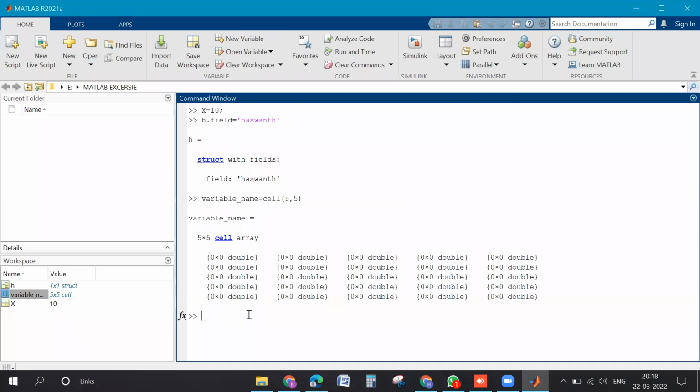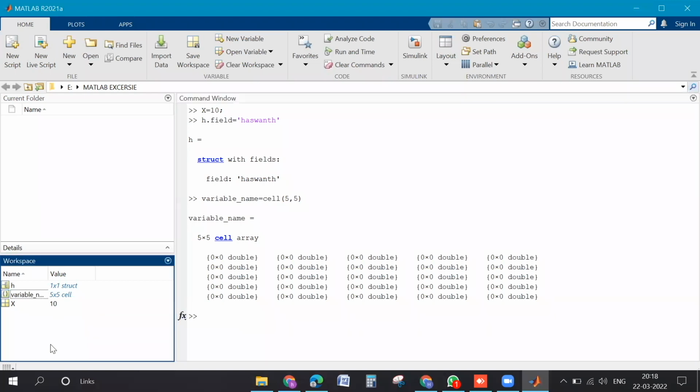the way it appears is different on the left hand side. A structure means it will be kind of a tree like structure. If it is a cell, then it will be with curly braces. And if it is a matrix, then it will be a square box.